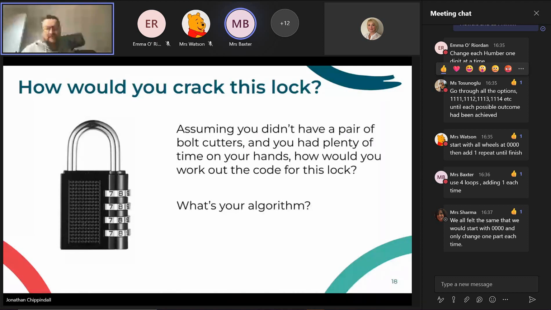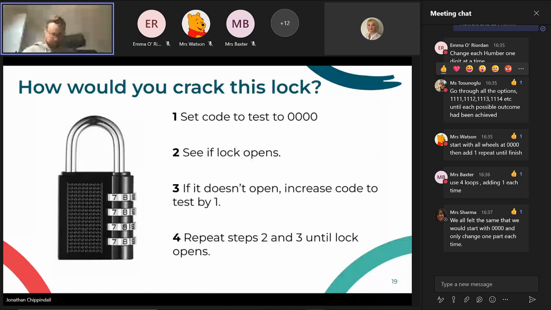And when I ask people this question, everyone arrives at the same algorithm. It's not particularly efficient. Can't imagine it would be particularly fun, but you can just work your way through. In fact, these locks only actually work because of the existence of time. They're not actually secure at all. They're only secure if you add in the concept of time. Now, this is what most people have said there. So you set the code to test 0000, see if the lock opens. If it doesn't open, increase the code to test by 1.